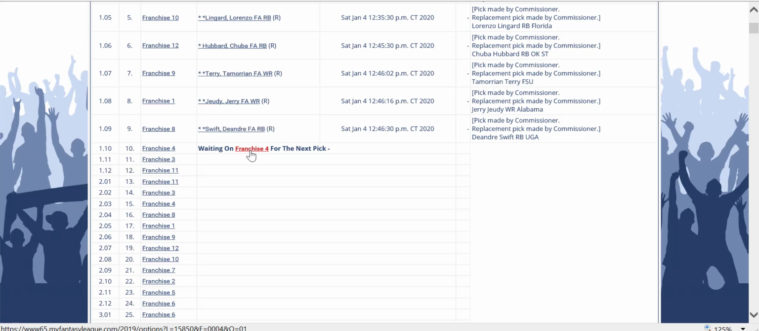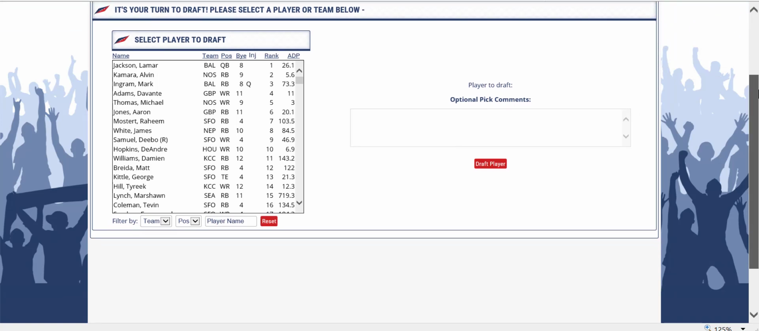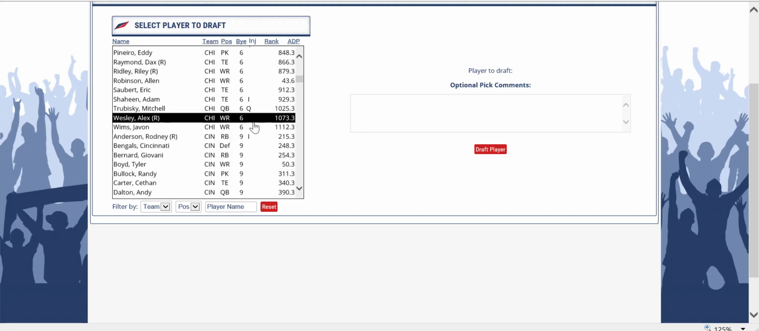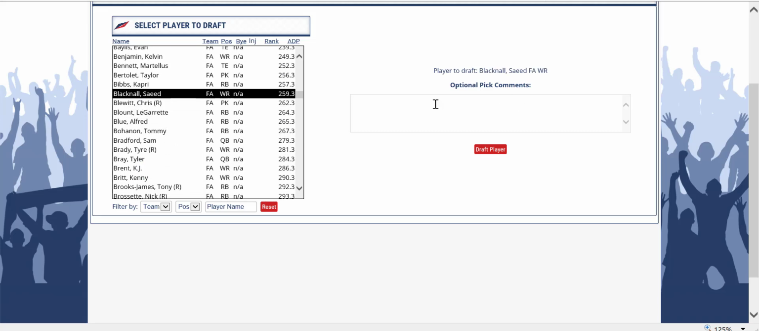So let's say that franchise 4 needs to go in and make a draft pick, and these are Devy players only. We want to pick a free agent to use as a placeholder. So the easiest way to do that is hit team and scroll down to FA and just pick any FA player. And then over here, you're going to type the name of the Devy player that you want to take. And let's say that you want to take Lorenzo Lingard. You type in his name and then his position. And lastly, the school that he plays for and hit draft player.